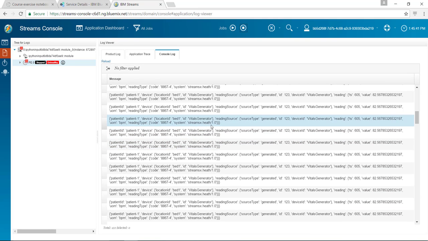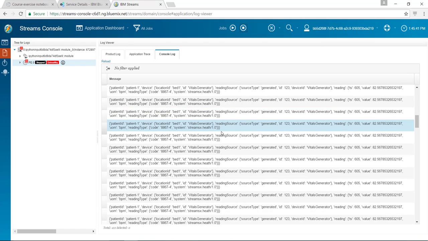Congratulations! You have created, run, and observed your first Streams application with the Python API. With these core skills, you can build increasingly more complex applications. In the next lab, you'll add some functionality to your existing application.